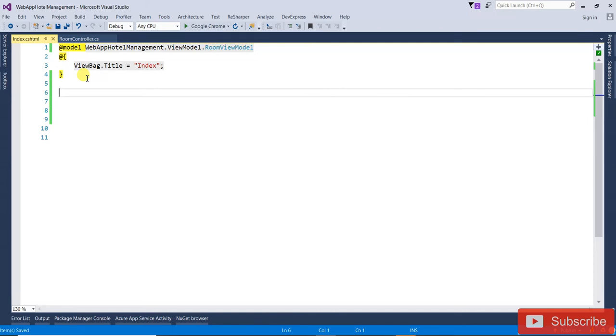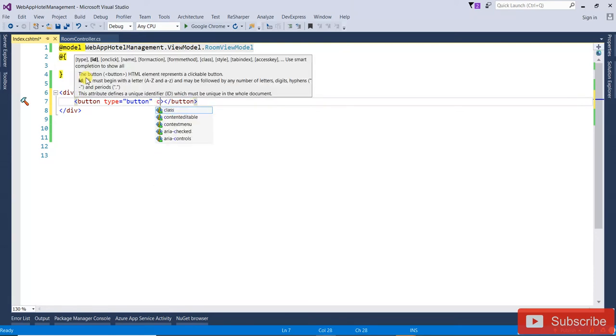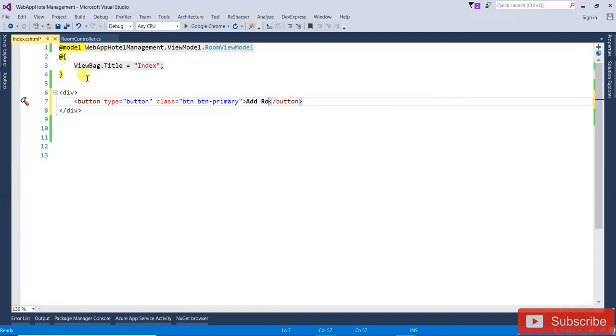First of all, need to create one button there. Once you click that particular button, it will create one pop-up, that is a modal. So the button type is a button, and class button dash primary. So here add room. Okay, that is done.